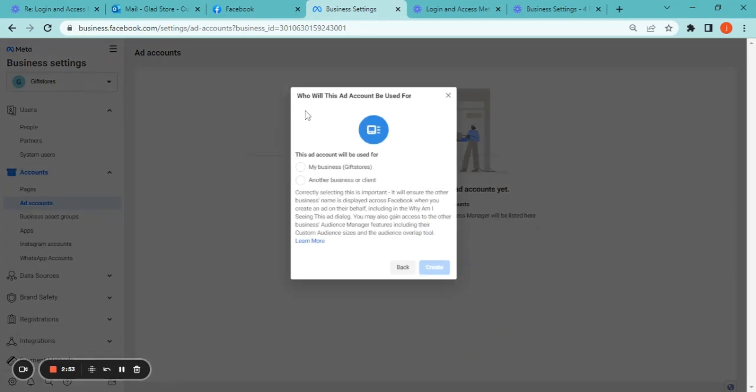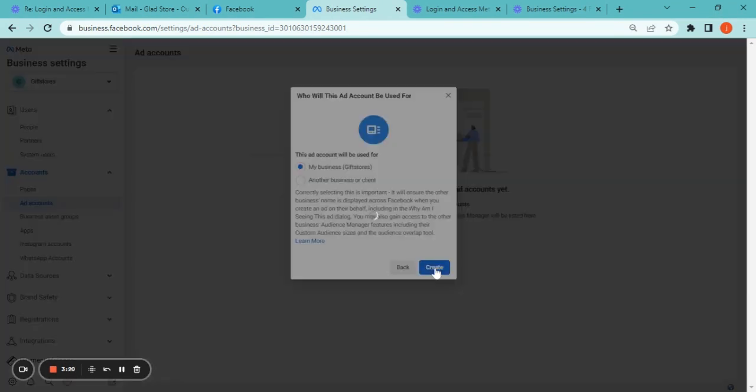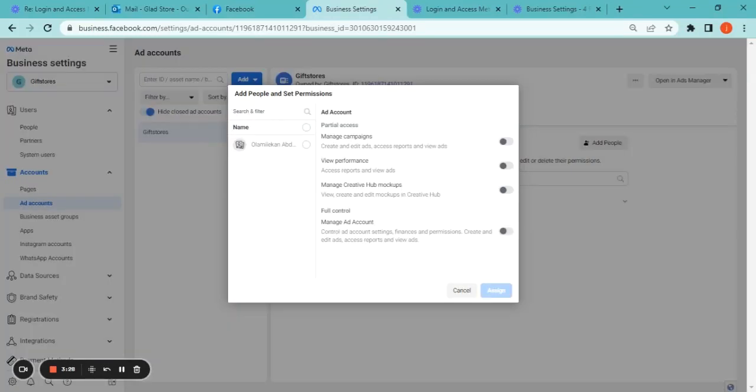Now, who will this ad account be used for? Is it for your business or for another client? If you want to run adverts, or help a client set up adverts, you click on another business or client. But we're using it for personal, and I'm sure most of us watching this will be using it for our own business. So you click my business and click create. Automatically your ad account has been created.